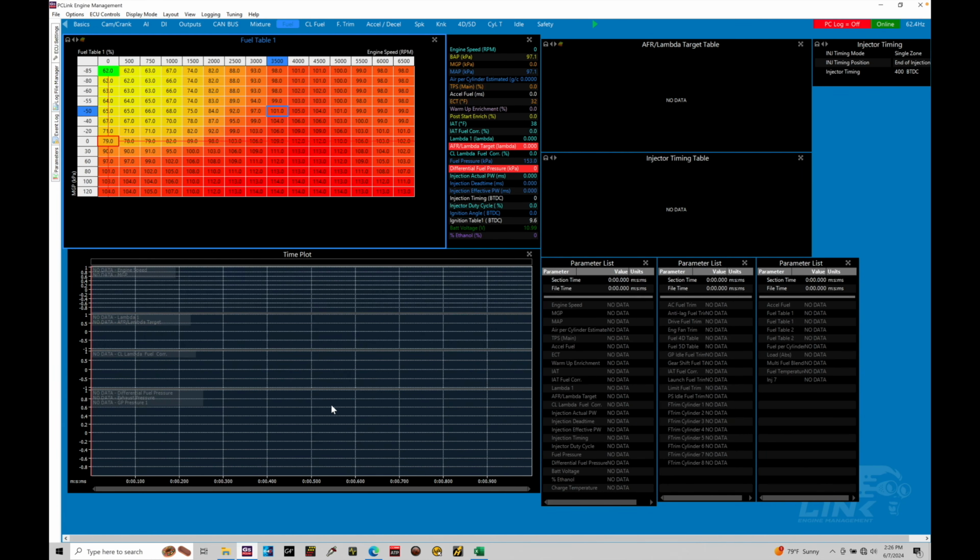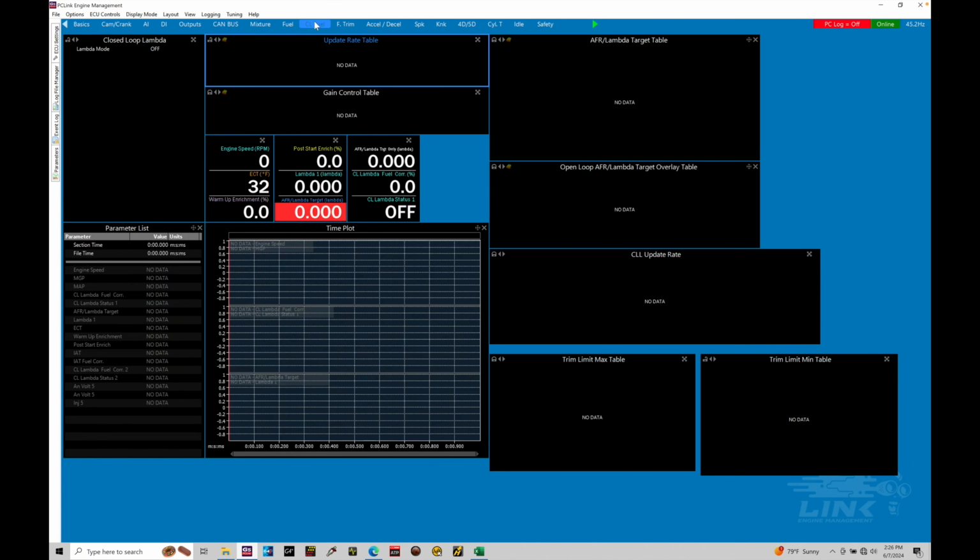And then down below here, we have a time plot that allows us to see what's going on as we're calibrating and tuning, and then the associated parameters list that, as we scroll through the time plot, displays these channels and data. This is super invaluable for calibrating and tuning, working in your fuel model with your Link, so we'll definitely be using this heavily.